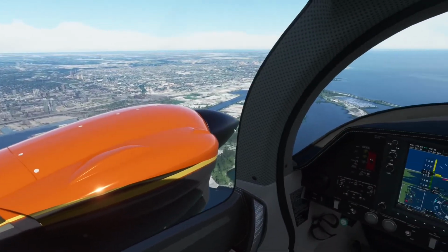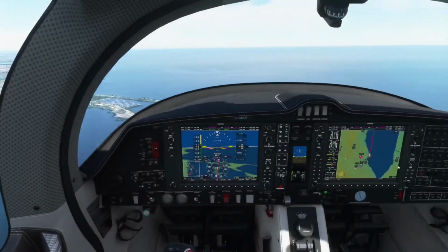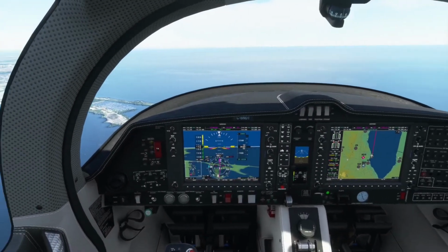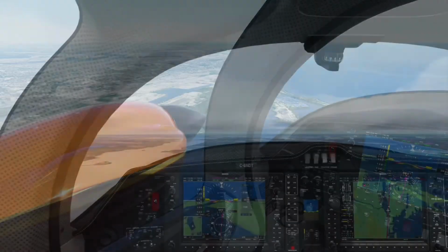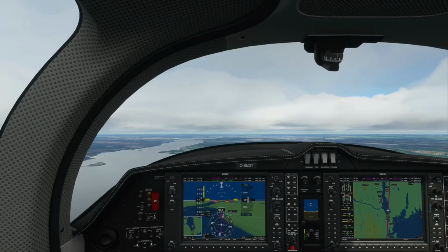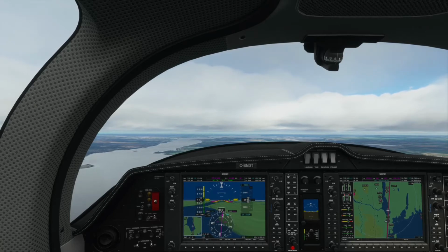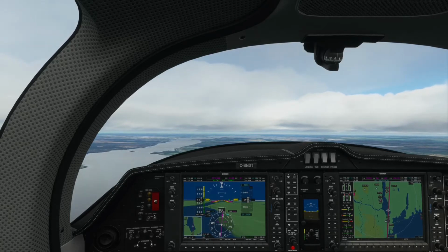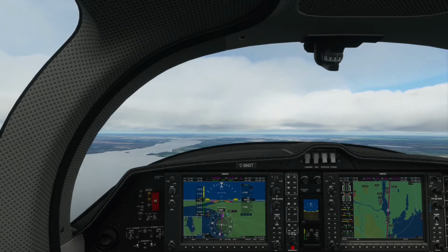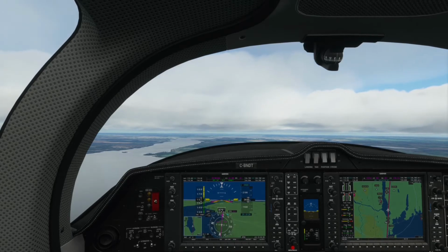Here we're just going to continue up Lake Ontario here. Okay, so here we are on the northern part of Lake Ontario. Actually, this is just an area called the Bay of Quinte, and it's an inlet that comes off the northern part of Lake Ontario.